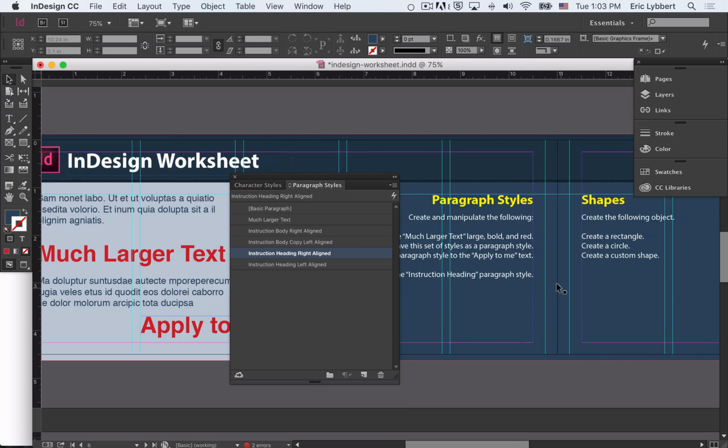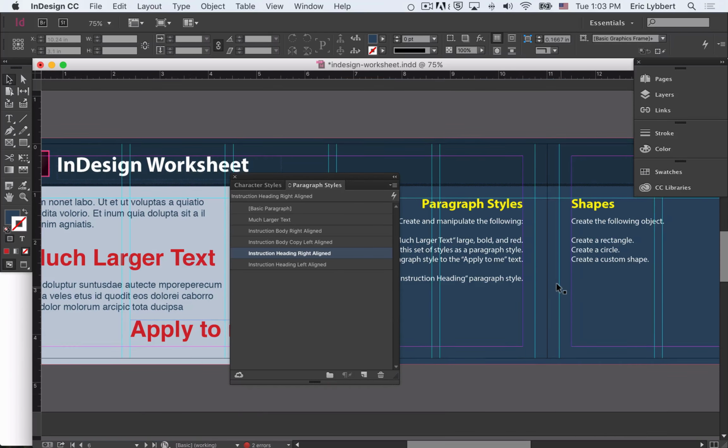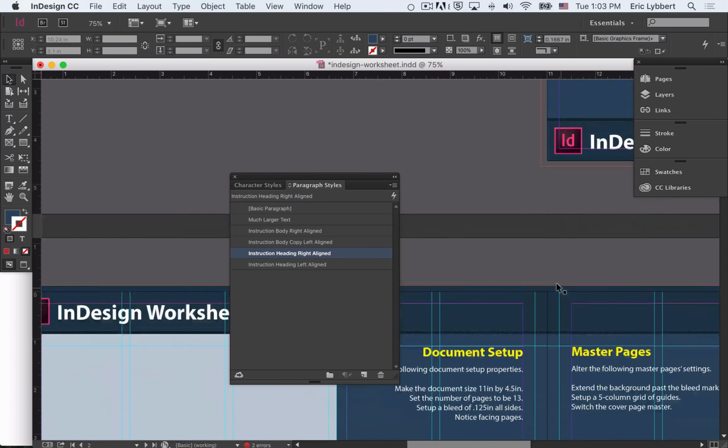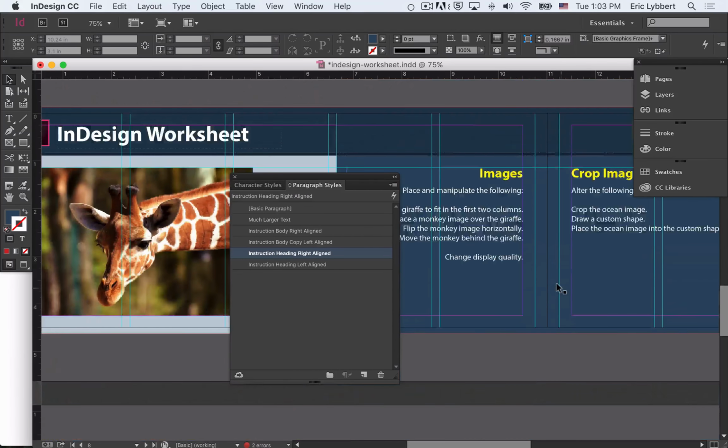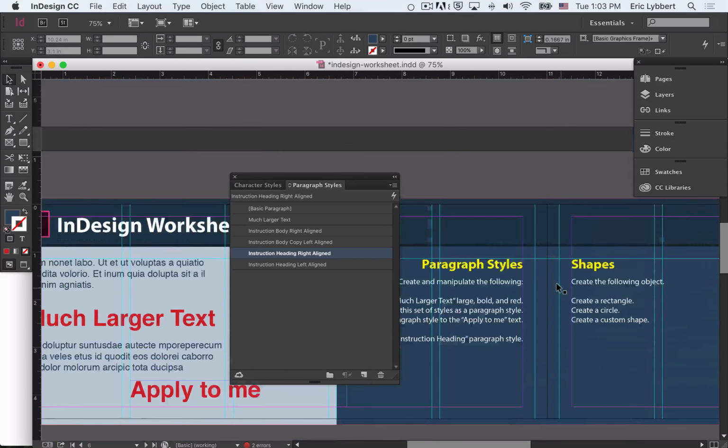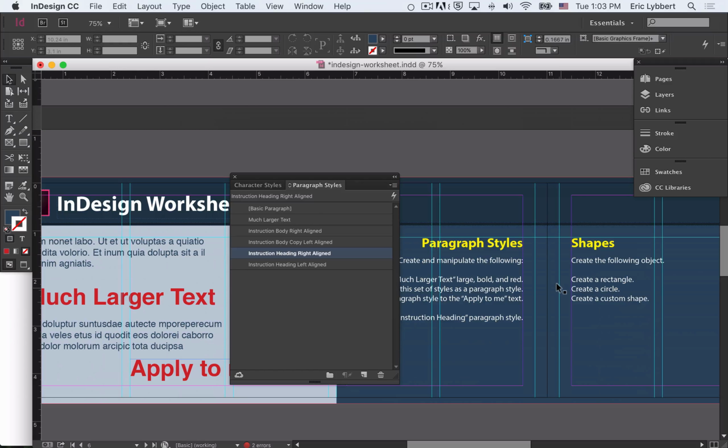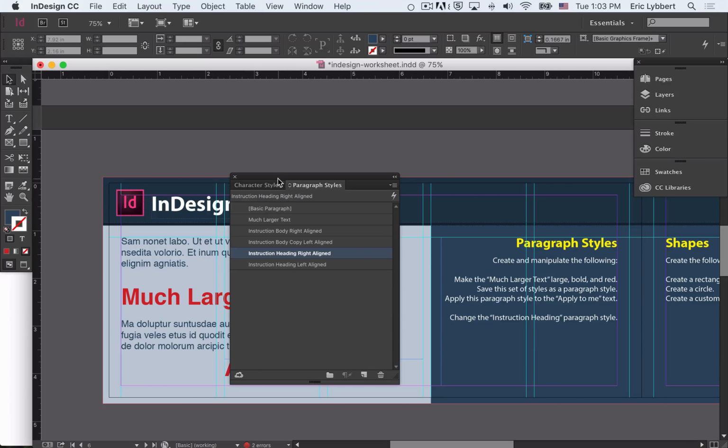And you'll notice now that that character color is changed to be yellow on all of our headings throughout this document. And that really is the beauty of using paragraph styles. At any point, we can change it in one place and it will update the whole document. Now I'm just going to close out of this paragraph styles window because we don't need it at the moment.